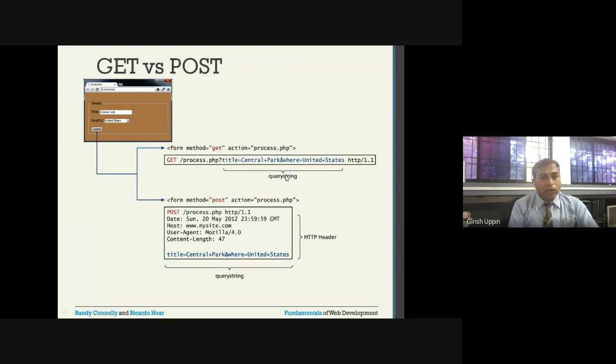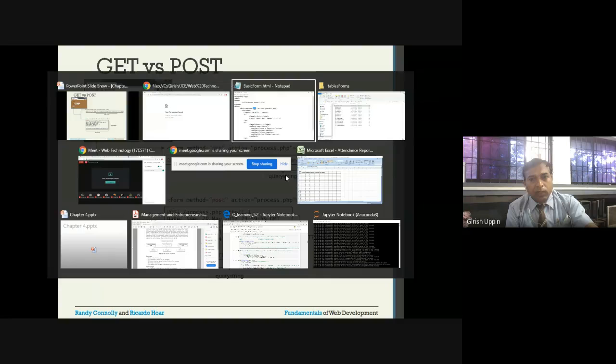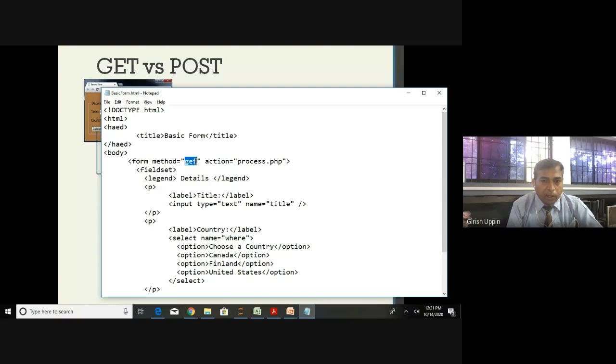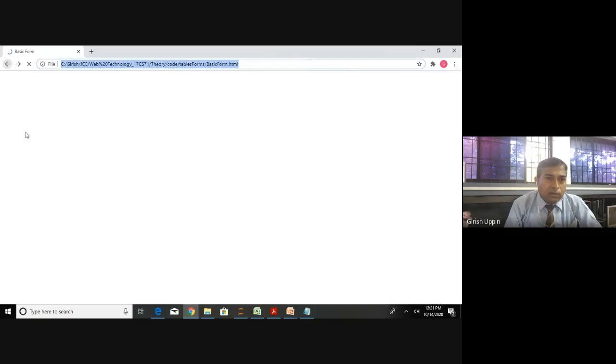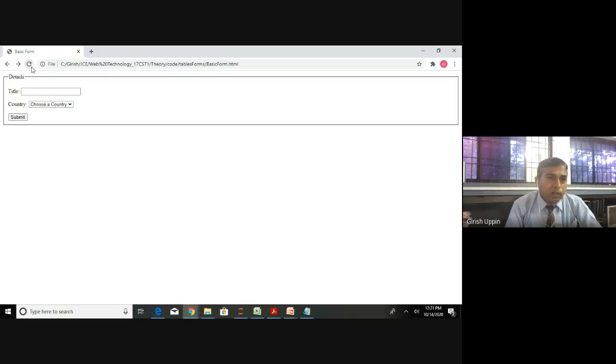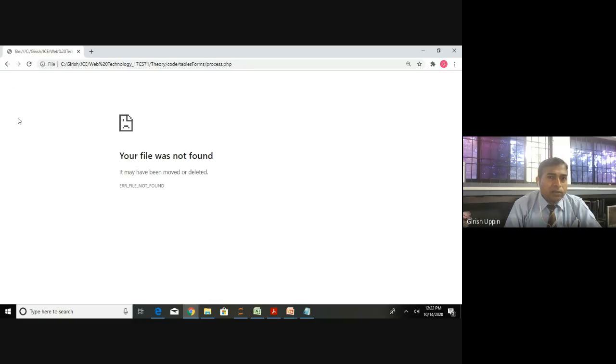There are certain advantages and disadvantages with both methods. What we will do is change our code. Instead of get, I will make it post, and we'll see what difference we get. So I have made it post and saved it. I am reloading, and now it is a post method. Then I will enter some new text, some country, and say submit.